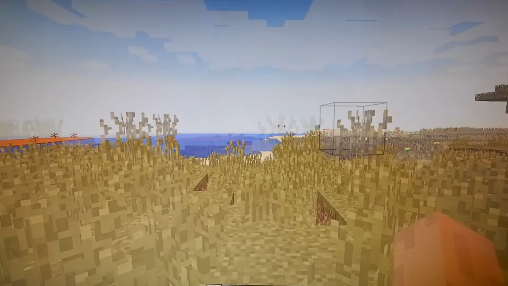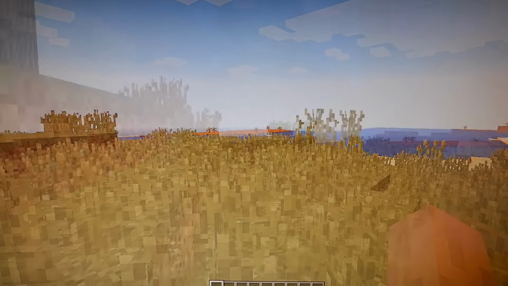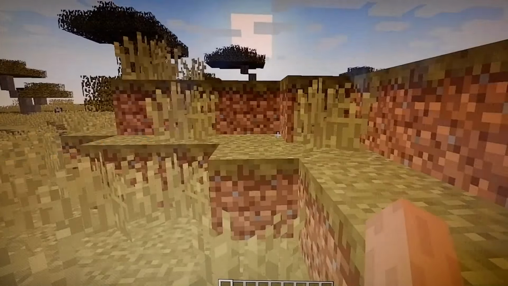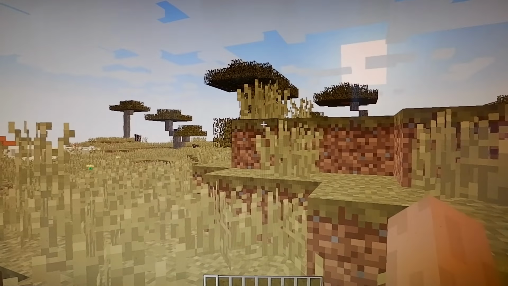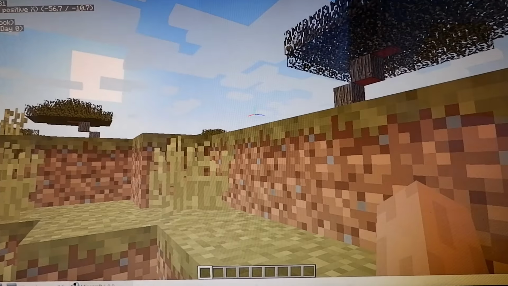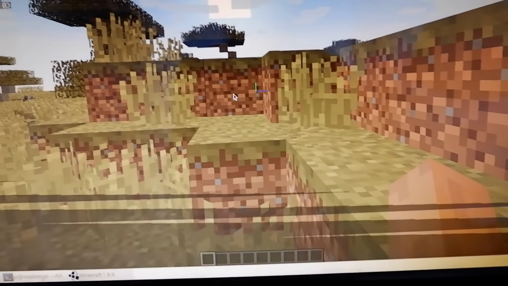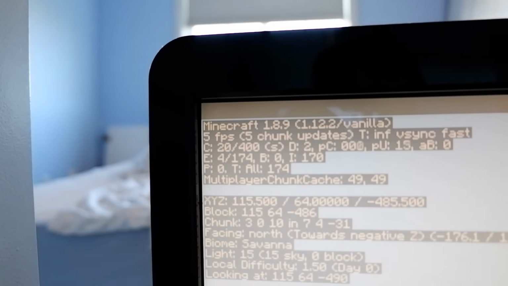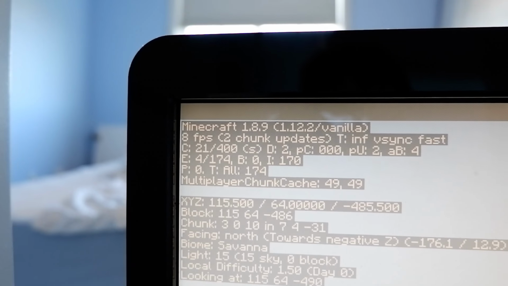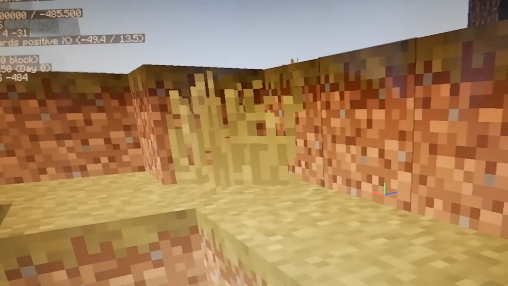Alright, so 10 minutes later the world generated, and as you can see, oh boy, what is this, like 3 FPS? Exactly 3 FPS. Wait, we can make this better. Here we go. Okay, we're getting a respectable 5.8 FPS. Oh yes.